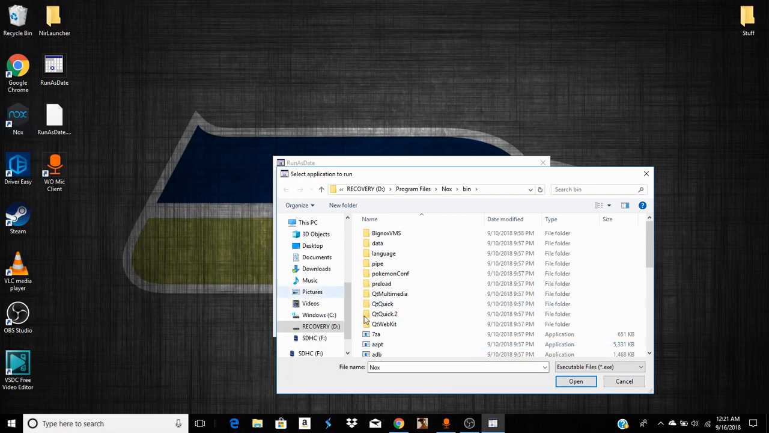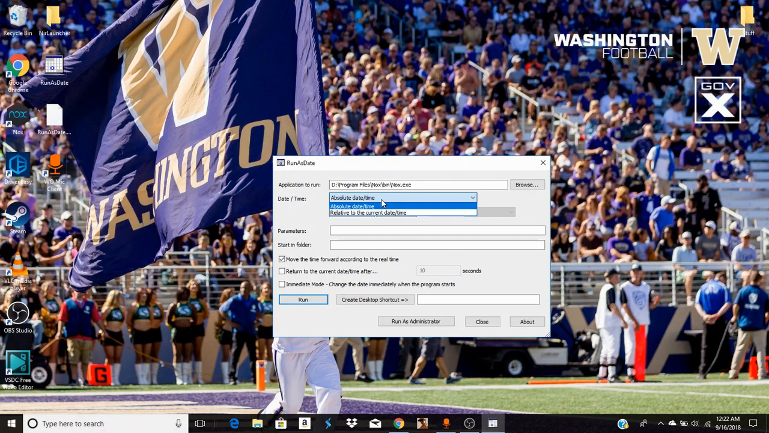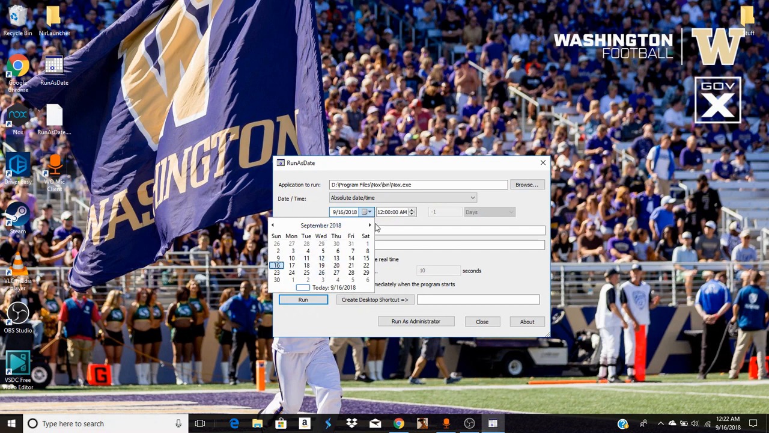I went to the EXE launcher file, opened that, and this is where you can change the date. Today's the 16th. Pretend I started a trial on the 6th. You can even set it up to the second. I'm just going to say I started it at 10 p.m. And then there's immediate mode, which changes the date immediately. I normally wouldn't use that, and it's not like it'll do anything bad, but if it doesn't work, try that.